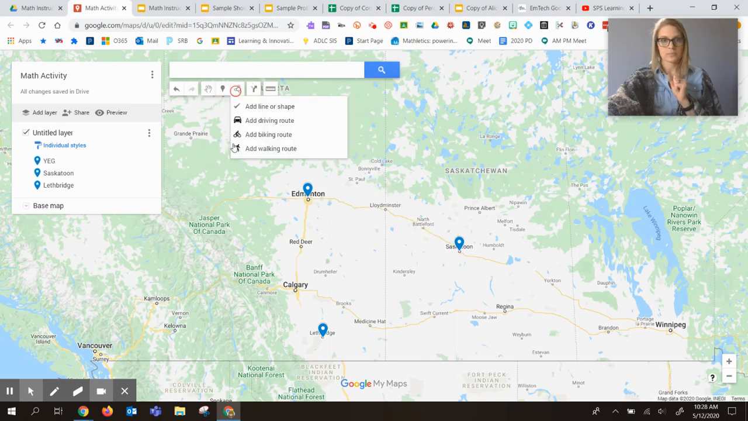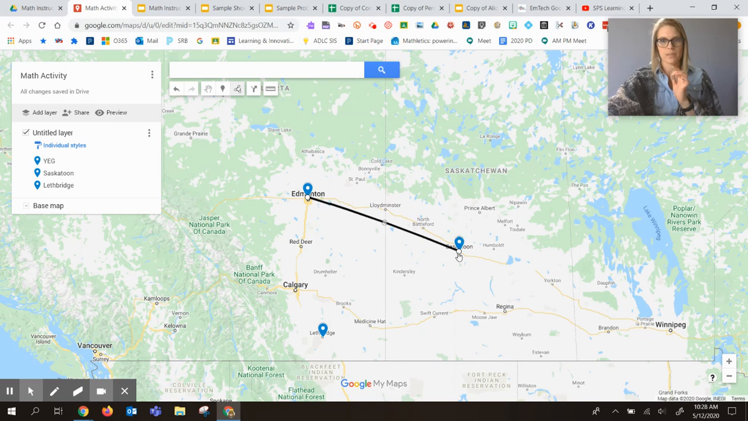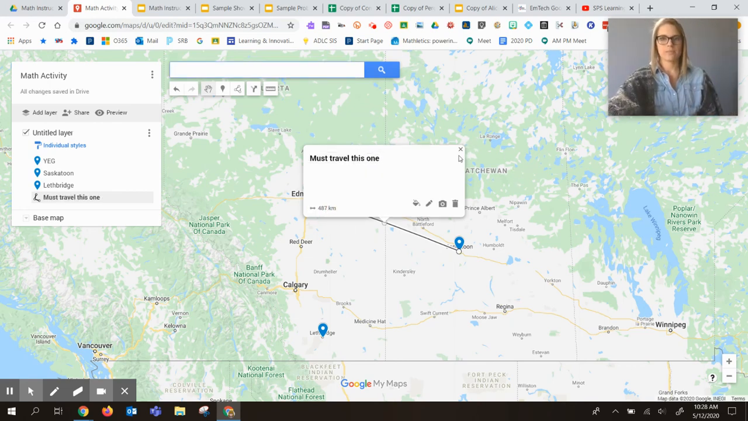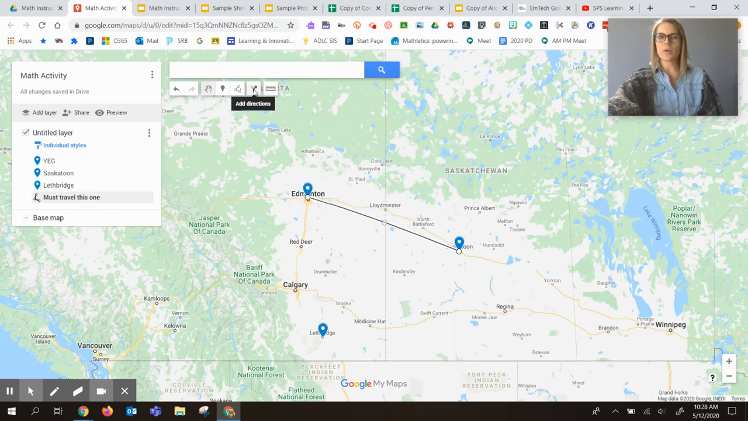Okay. Oh, it disappeared. Let's do this. And must travel this one. And click save. But I can also add directions and I can measure distances and areas. And it will just do that for me right here. And it tells me that this distance is 489, but it's along the line, right? So then you can even start talking about the distance, the way the bird flies versus the actual road itself.